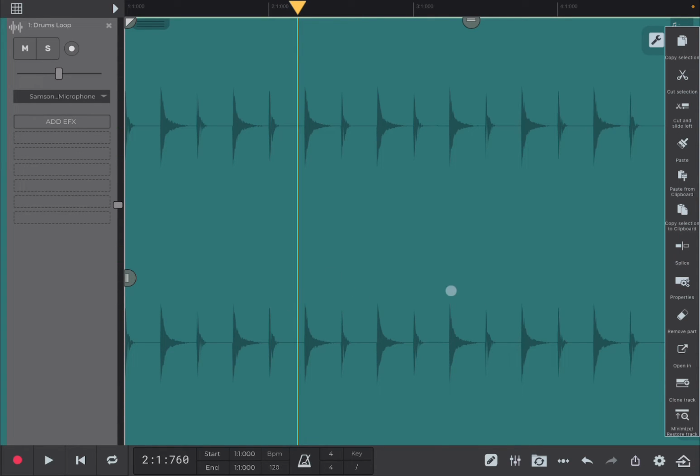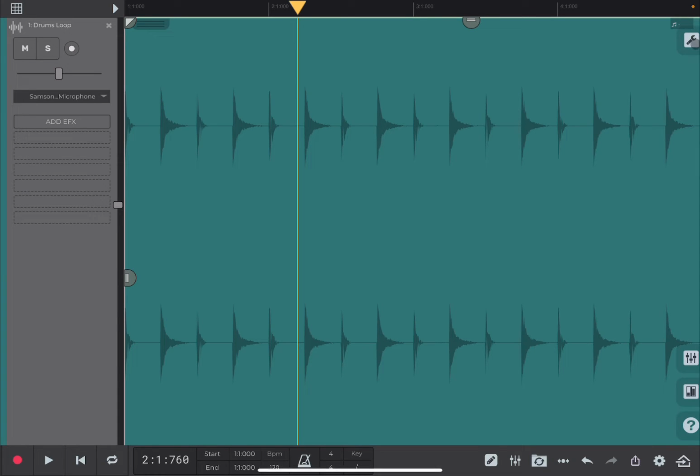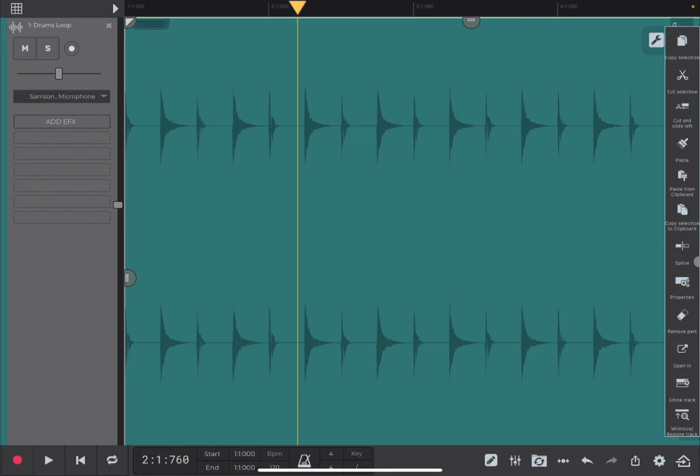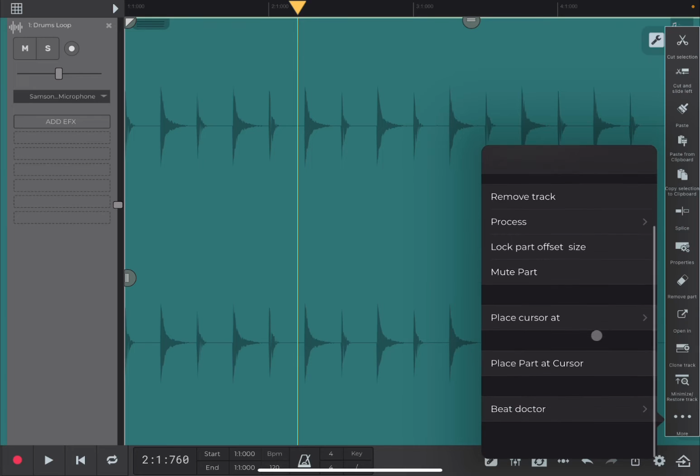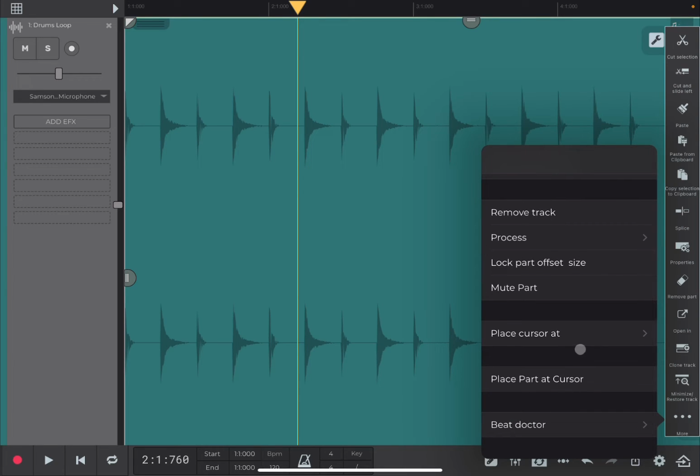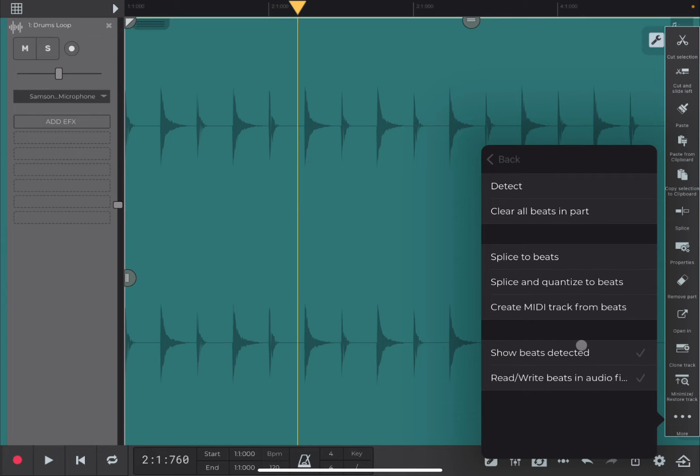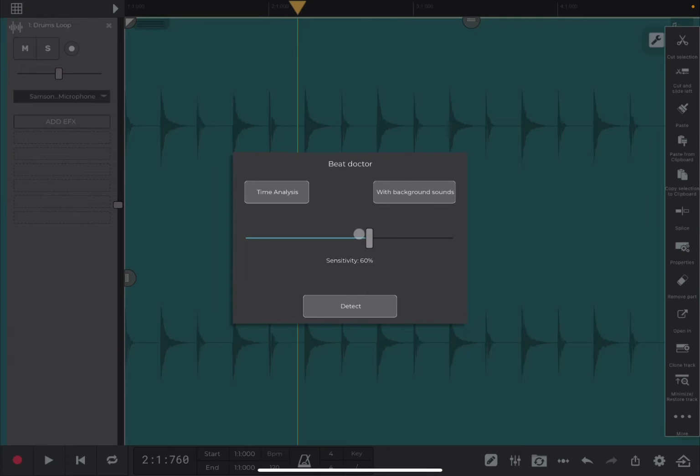Now with that selected, what we are going to do, if it is not already open, is click here on this panel to reveal the additional commands and options. Scroll down to the bottom, click on more, and then we scroll down to where it says Beat Doctor. So we click on it, and here you have a lot of different options, which is nice. The first one, click on Detect. So you have different options here, which you can choose.